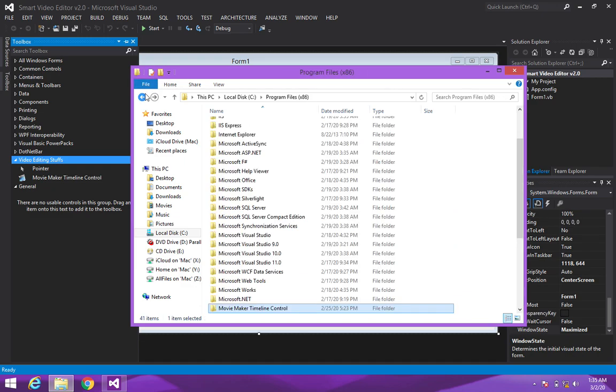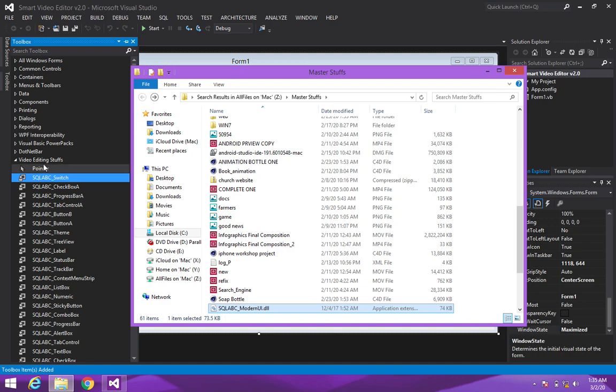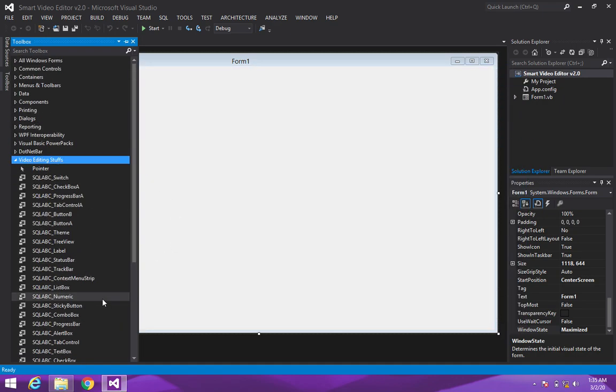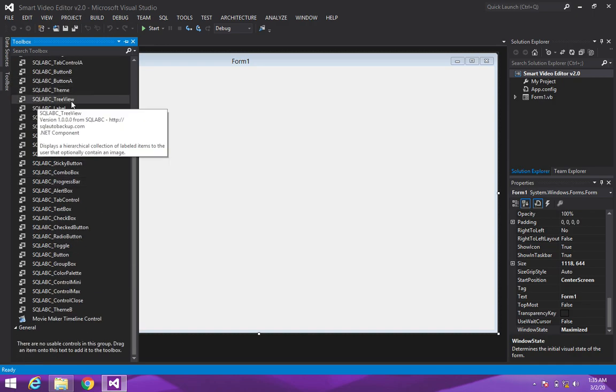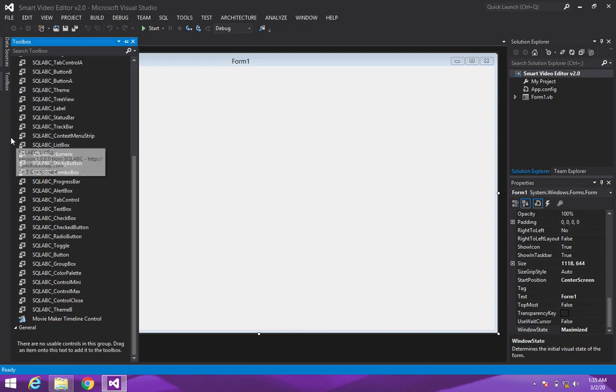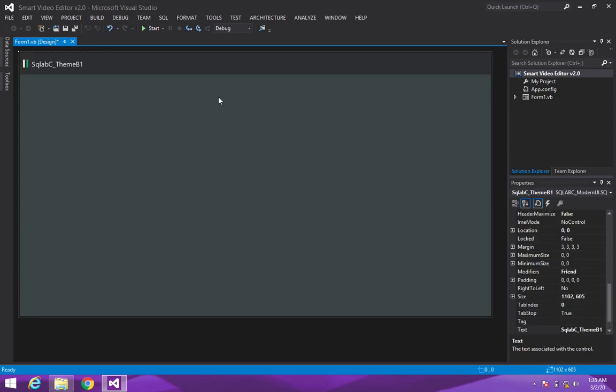Okay, that's not all. Let me go back, and then this SQL ABC modern UI, I'll drag and drop that one inside my video editing stuff as well, and that will give me nice modern UI controls, and it's very fantastic. From this section, I'm going to use the theme from the SQL ABC. This is the SQL theme. I'll just drag and drop it here, and automatically it will change the whole thing for me, and that is how it looks like.